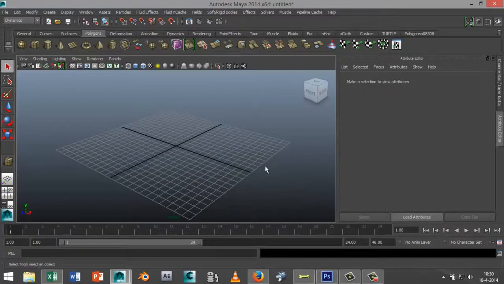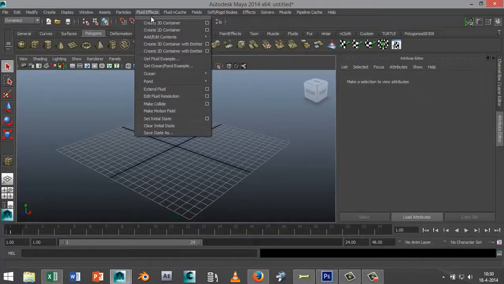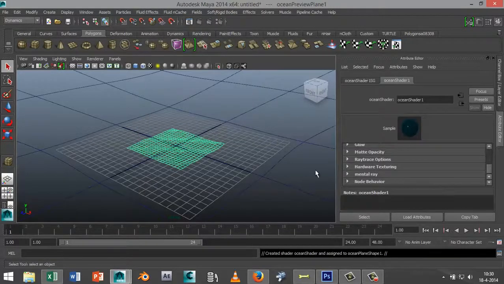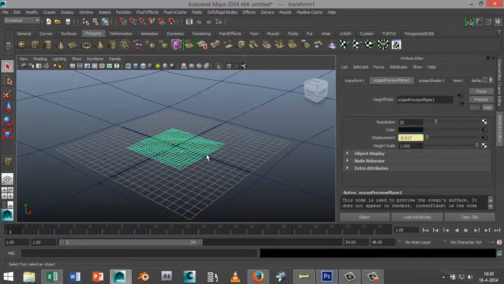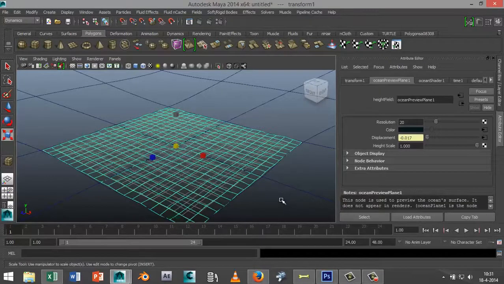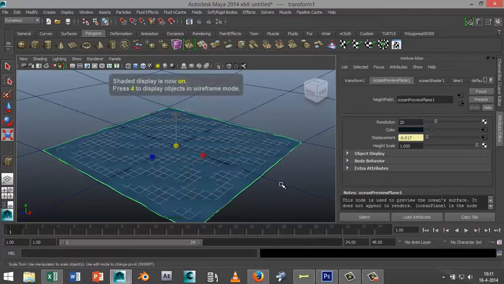Okay, start off with a new scene, and then make sure you're in your Dynamics drop-down menu, like so. And then we're going to go to Fluid Effects, we're going to go down to Ocean, and we're going to select Create Ocean. Now, this will give us our starting point. And I'm just going to click that, hit R, and scale that out, something like that. And I'm going to hit 5 for shaded mode.